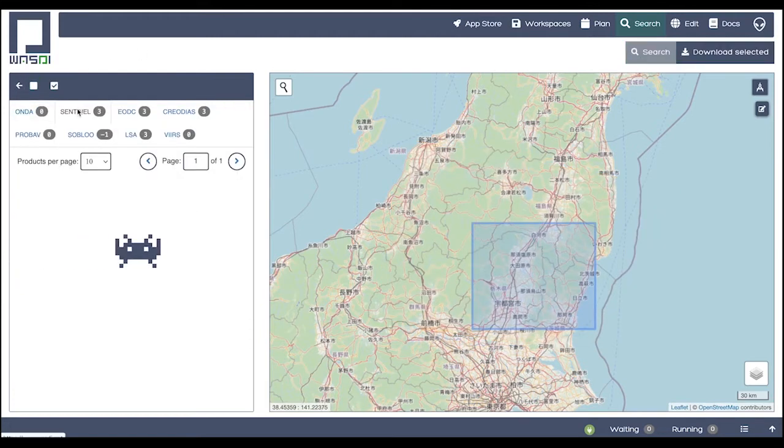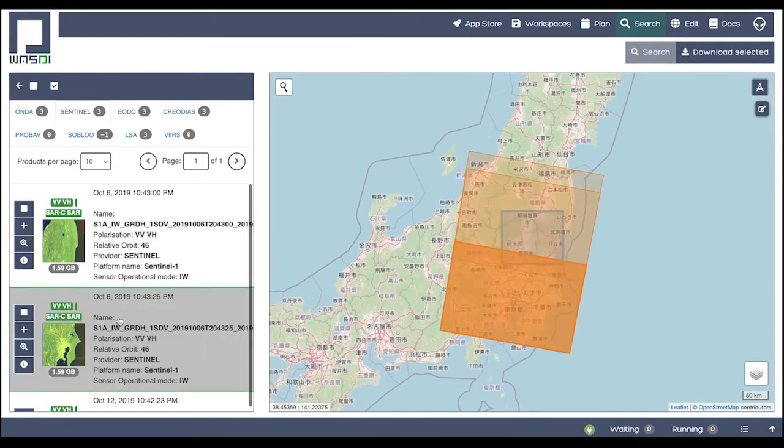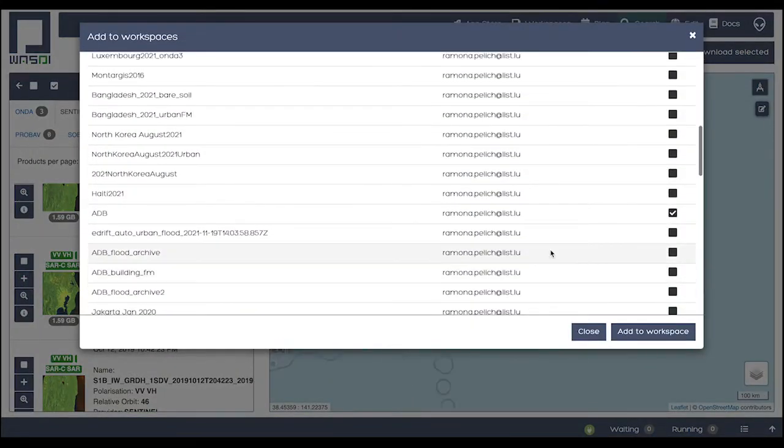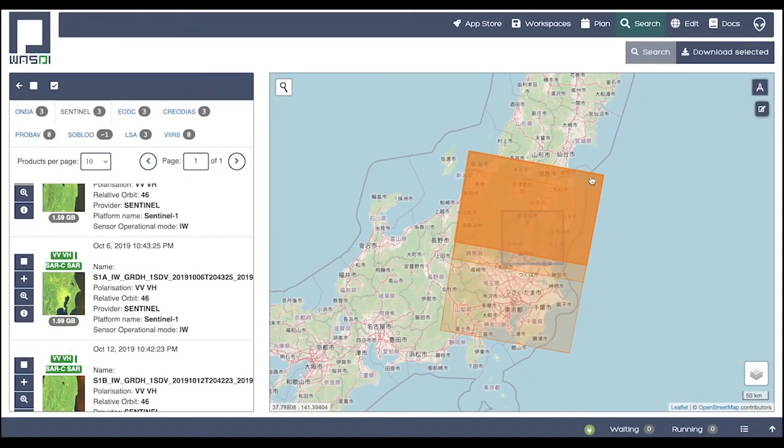And then we should have different images from the same orbit that can be used as reference images for our algorithm. So for example, in our case, we can use this image acquired on the 6th of October. And again, we can also add it to the workspace here. And that was all to show you how to search and add the images in a WASDI workspace.